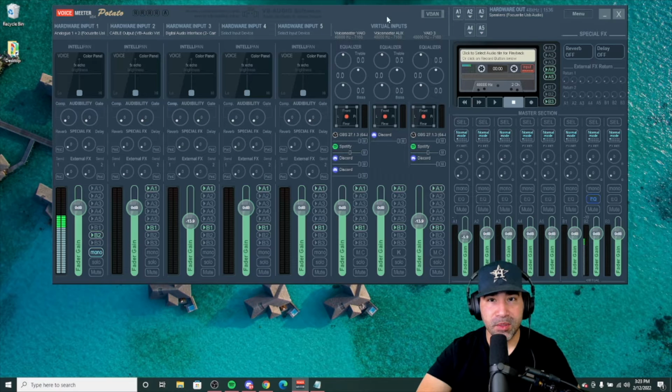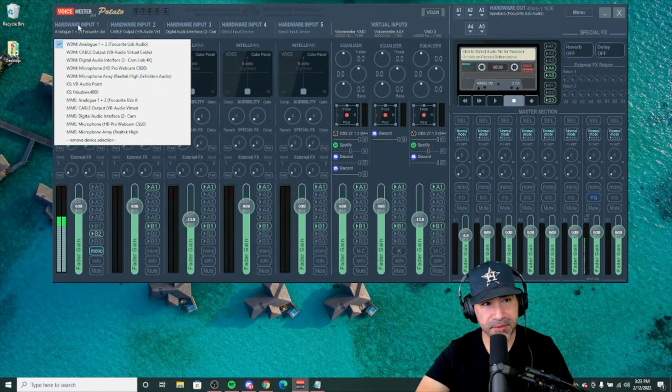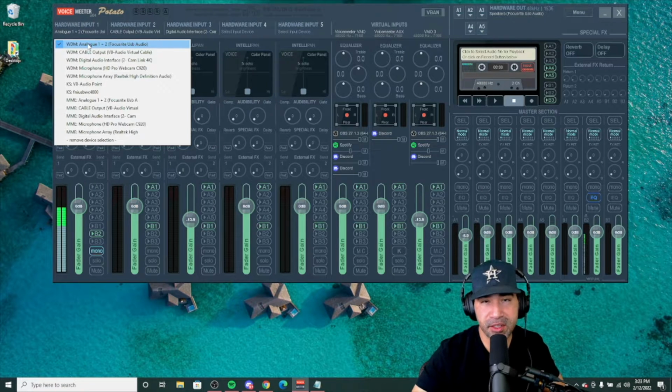I'll leave that there. And once you have that in there, your first hardware input is going to be your microphone. So I have the audio interface Focusrite. You might have a USB audio mic, Blue Yeti, etc.